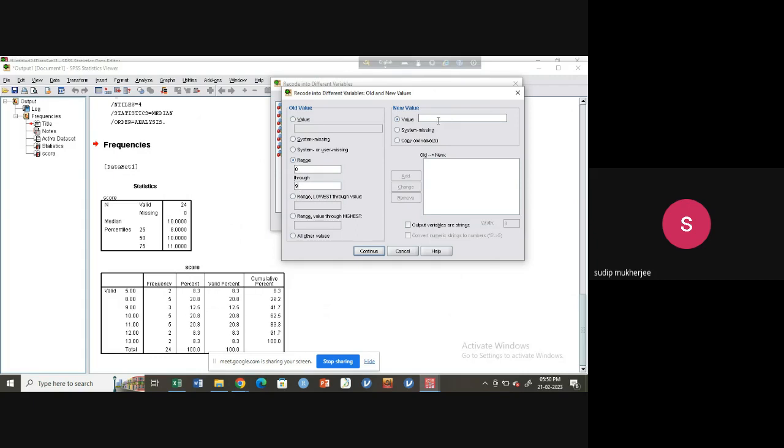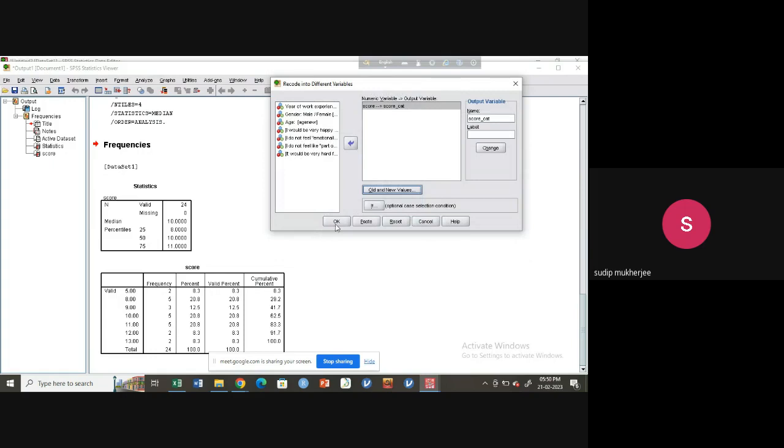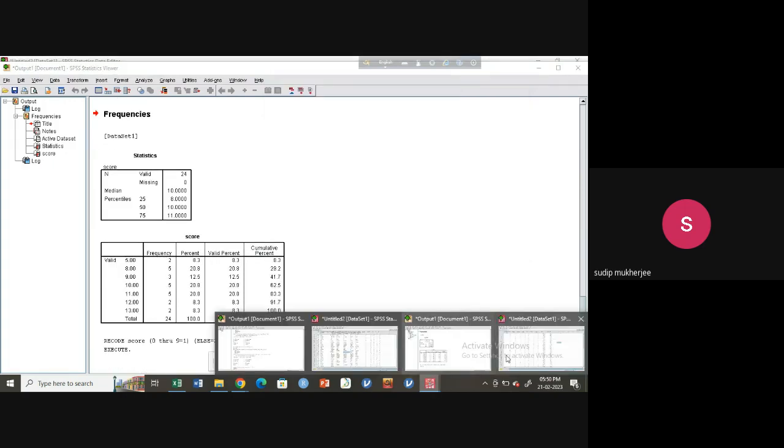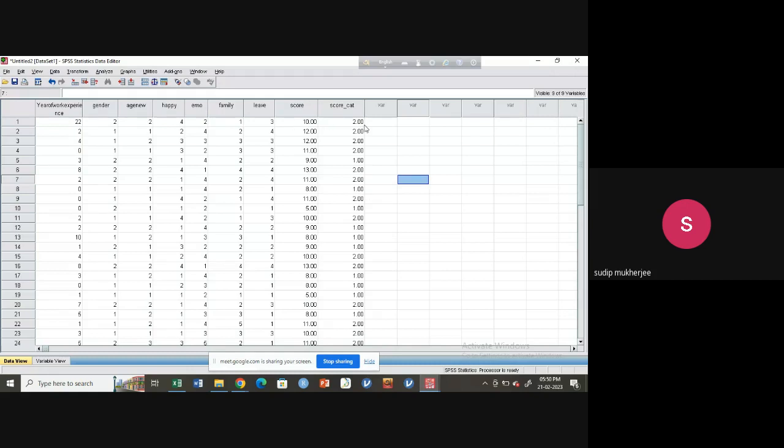0 to 9, we code as 1. And all other values, since it is two categories, as 2. Continue. Okay. You see your data set: 10 is 2, 9 is 1, 8 is 1, 5 is 1, 9 is 1. So from this score, we now create the category.